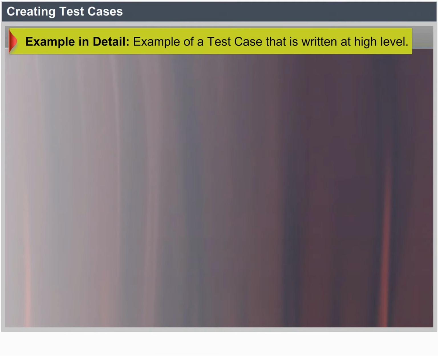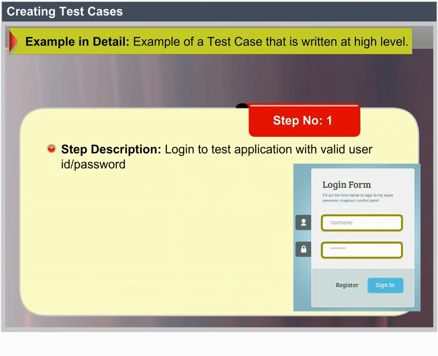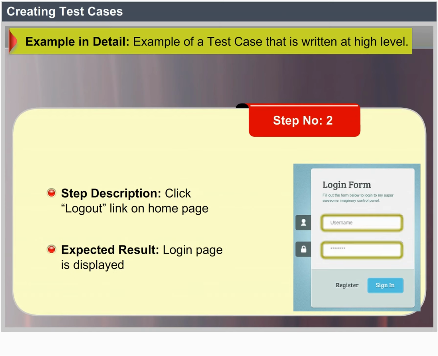Example of a test case that is written at high level. Step 1. Step description. Login to test application with valid user ID, password. Expected result. Home page is displayed. Step 2. Step description. Click logout link on home page. Expected result. Login page is displayed.